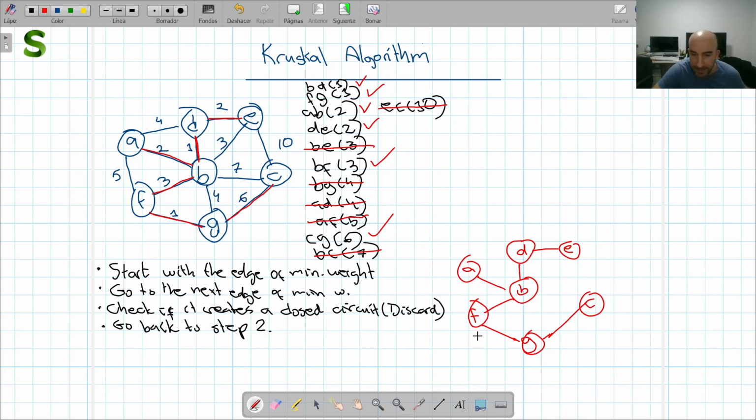What is the weight of my minimum spanning tree? In this case, I just have to add the ones I've added. 1 plus 1 plus 2 plus 2 plus 3 plus 6. So that's 1 and 1, 2, 4, 6, 12, 15. The weight of my minimum spanning tree is 15.